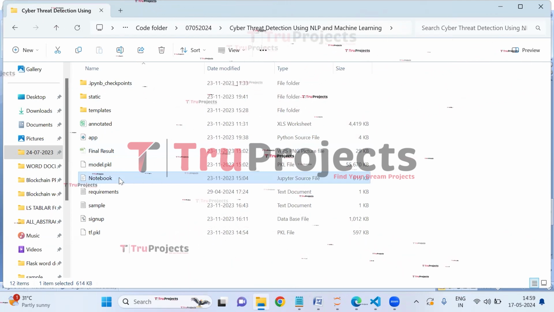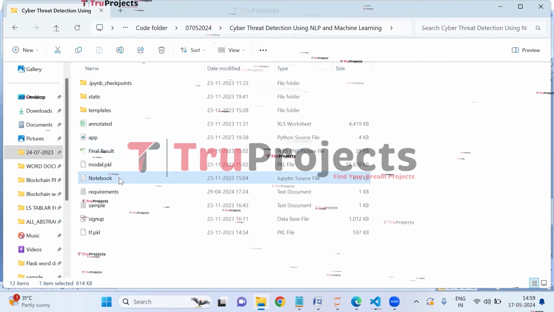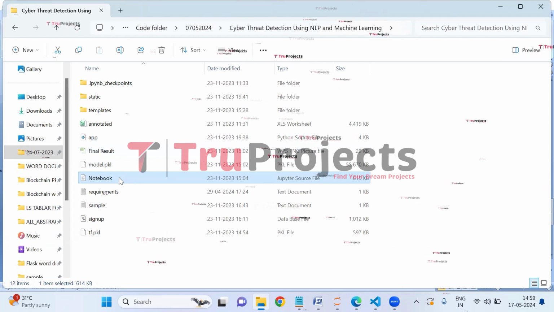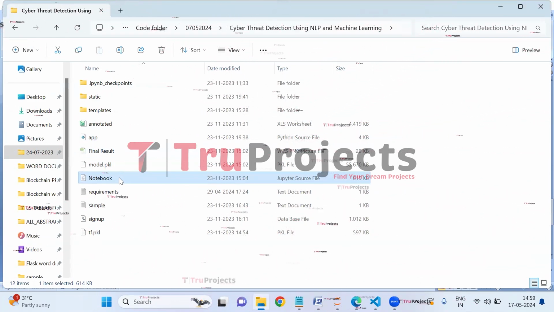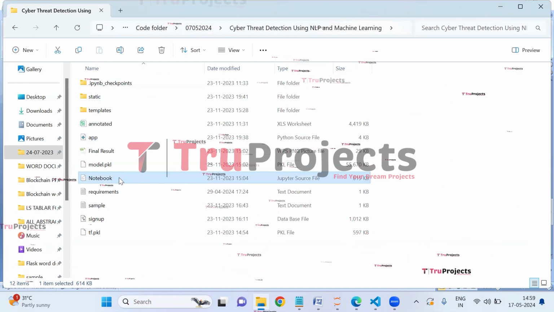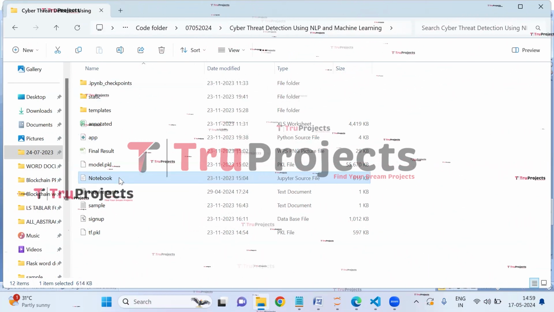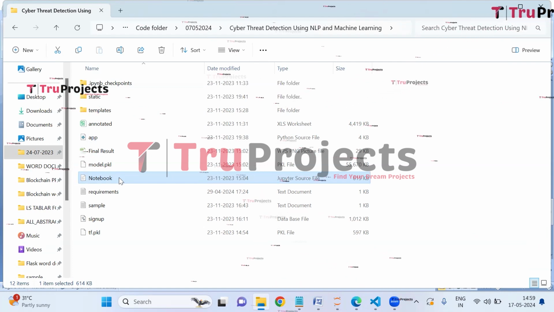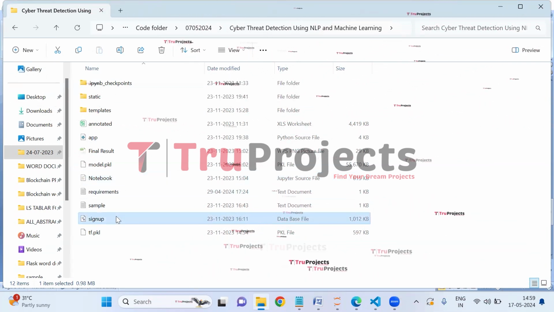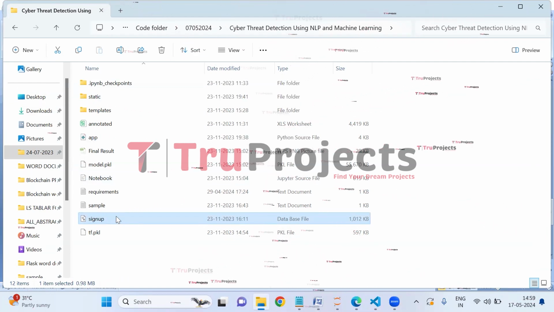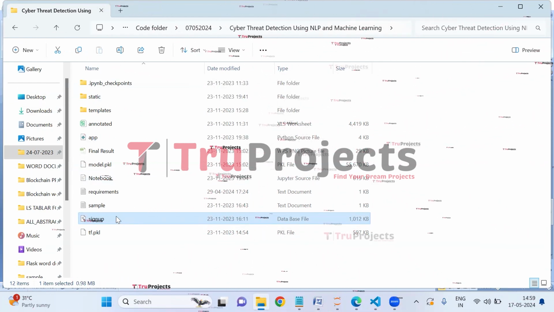This is notebook.ipynb file. This is a Jupyter Notebook file which contains a combination of code, graphs, and outputs all in one place. It allows users to write and execute code in individual cells, making it a popular choice for data science. This is signup.db file. This file is the database file used to store user information.